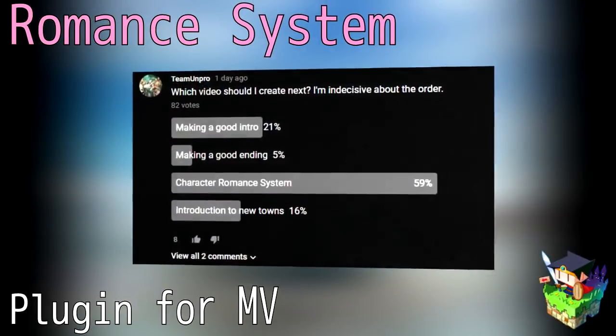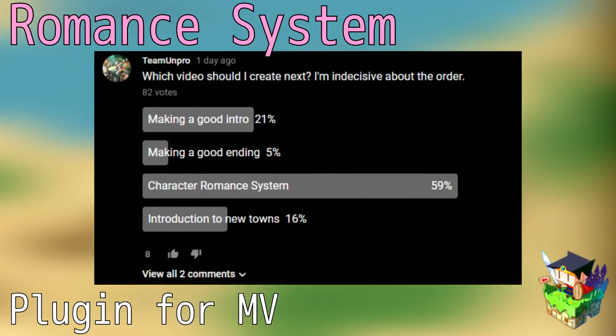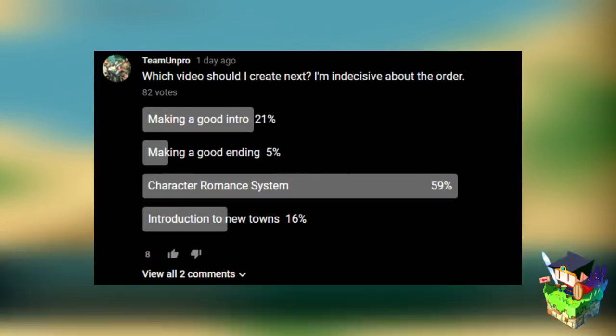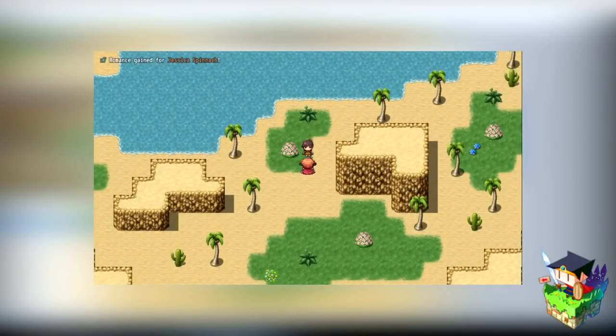So yesterday I made a poll asking which video to do next, and you guys voted on the character romance system. I have been working on a plugin today that will allow you to do just that, and I'm going to be going over that. So this plugin's pretty simple.